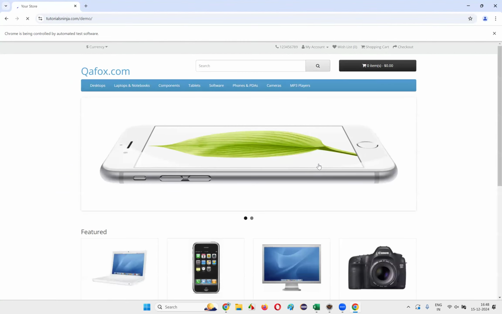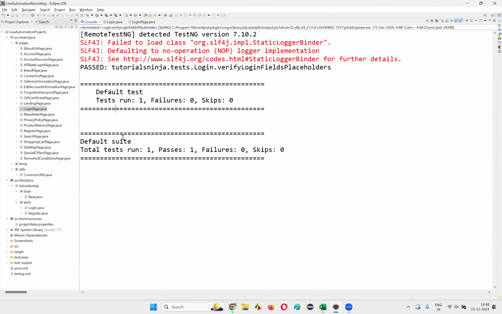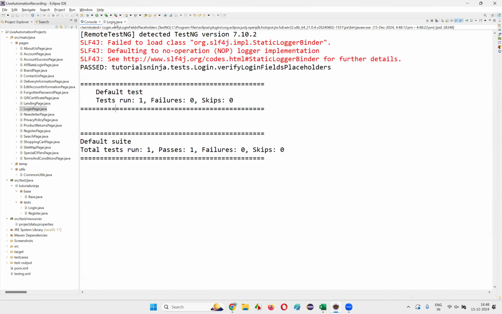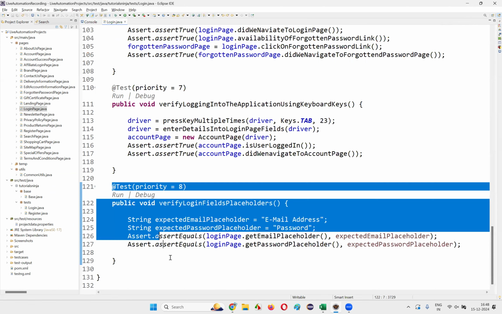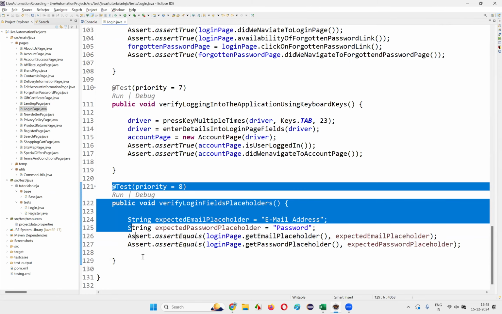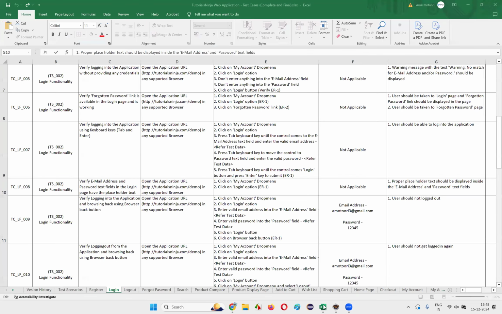When the browser maximizes and all those steps run, you see the test is getting passed. We have successfully automated verifying the placeholders of the fields inside the login page. Whether the fields on the login page have the proper placeholder text or not, we have successfully verified by automating it here. So the eighth test case of the login functionality is now completed. Let's go to the ninth one.